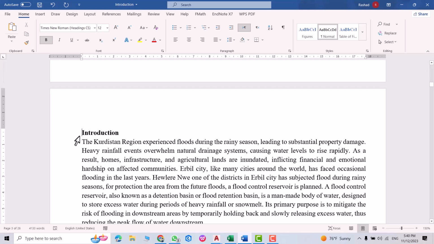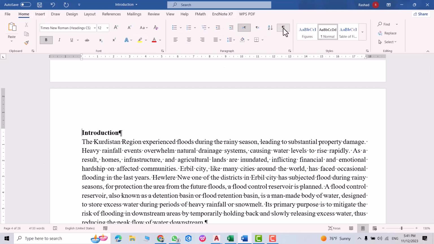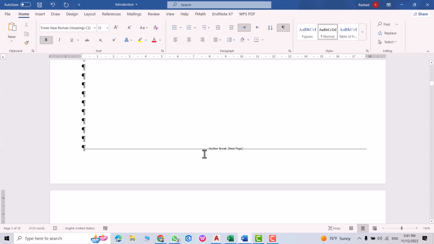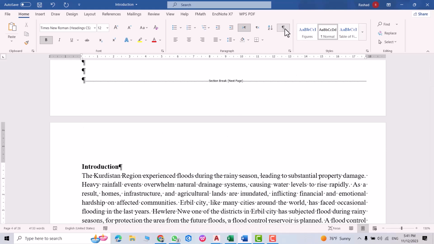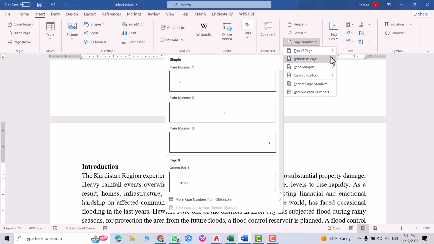Easily, just select here, then from Layout click this symbol, Next Page. Okay, if you click this symbol, you see here we have a section break. Now you can uncheck this one. Now click here, then from Insert, Page Number, Bottom of Page, for example, I want to select this one.